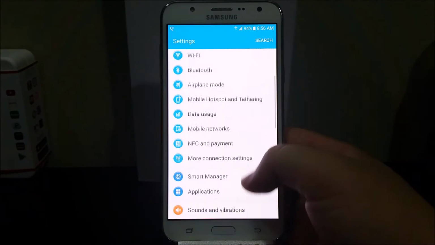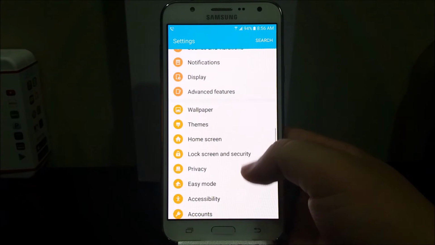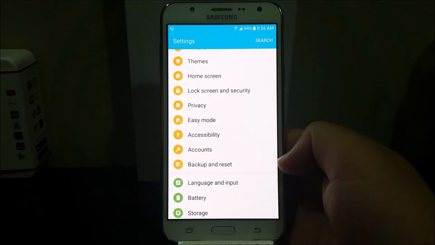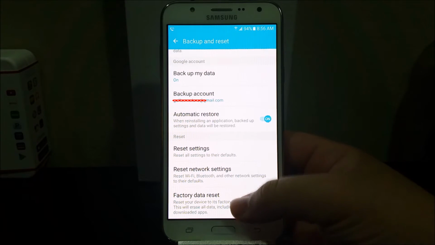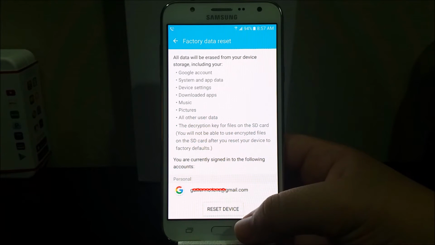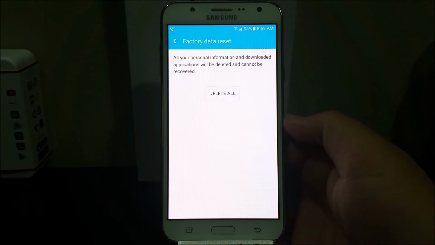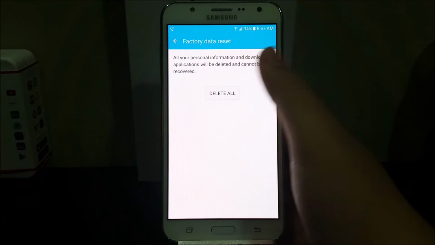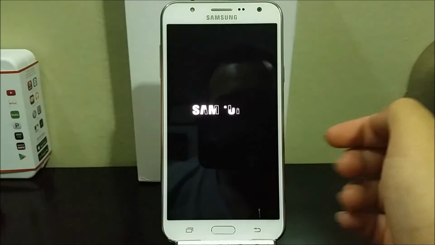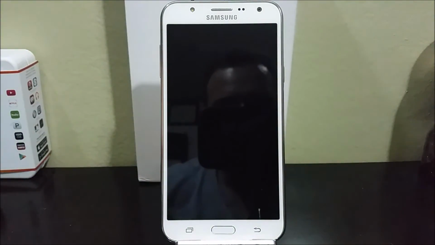Then we're going to scroll down to where it says backup and reset. Then you're going to scroll all the way down to where it says factory data reset. Then you're going to tap where it says reset device. And then you're going to tap where it says delete all. And right now it is doing a software reset.